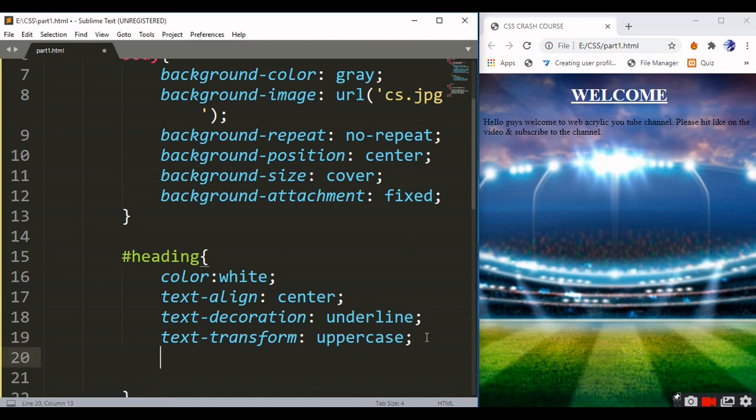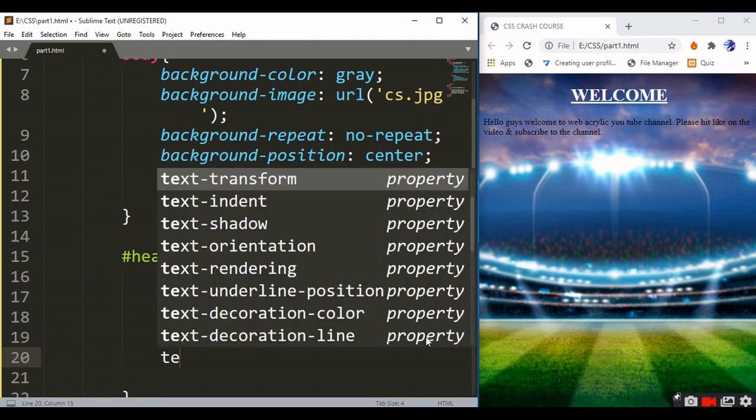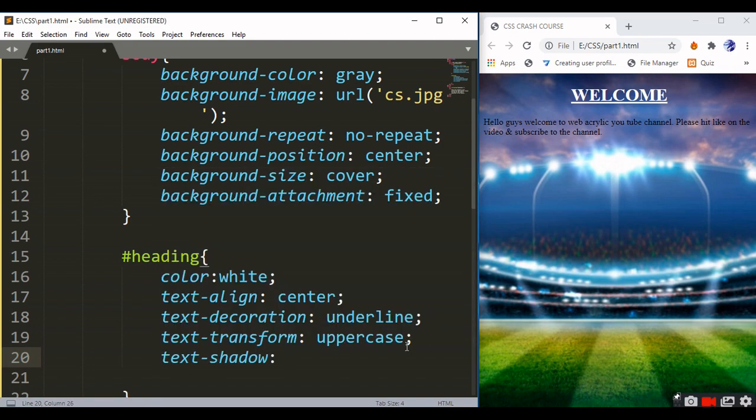We can also use text shadow to create a shadow effect. Now to do so you have to mention the pixels for horizontal shadow, the pixel for vertical shadow, the blur effect and the color of the shadow. So let's set the horizontal shadow to 3 pixels, vertical to 3 pixels, and the blur effect to 5 pixel maybe, and a shadow of I guess red color would be good.